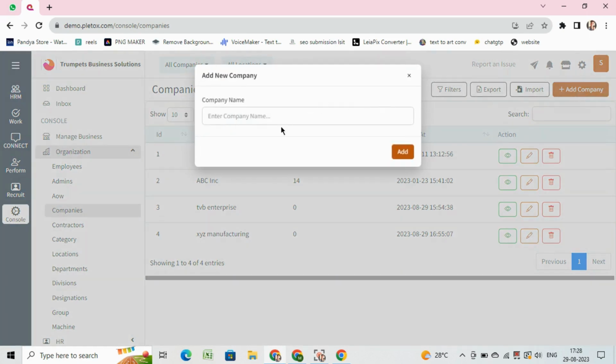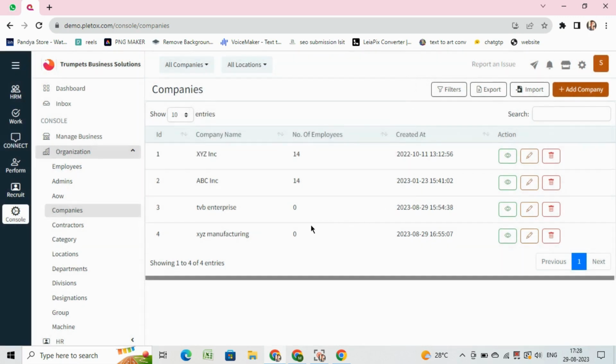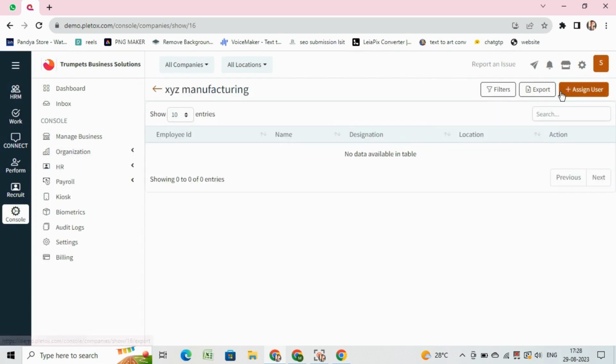After clicking on it, a new pop-up window will get opened, where you have to enter a new company name, and after that click on Add button. After successfully adding the company, click on I button to add or assign a user for that company.